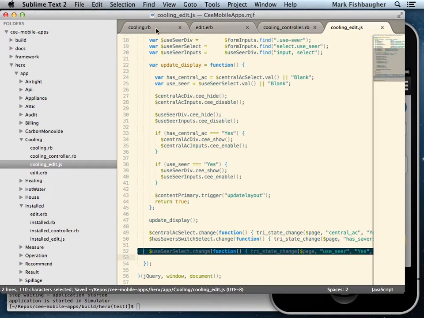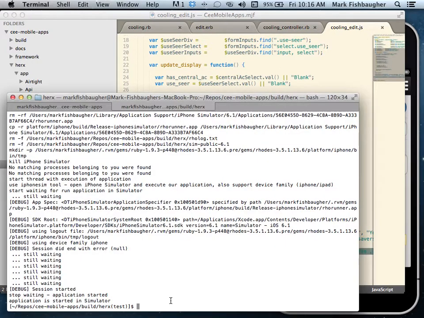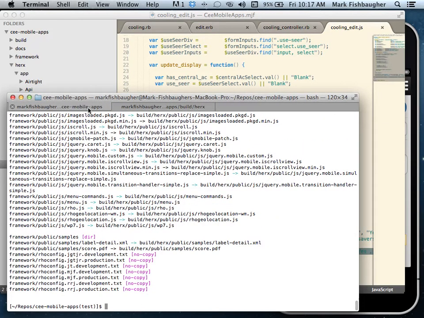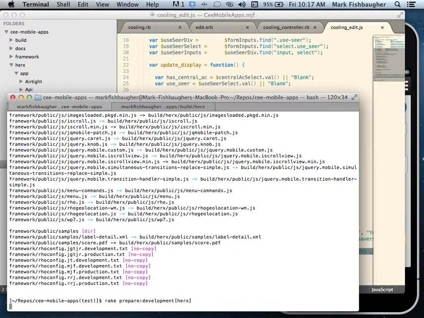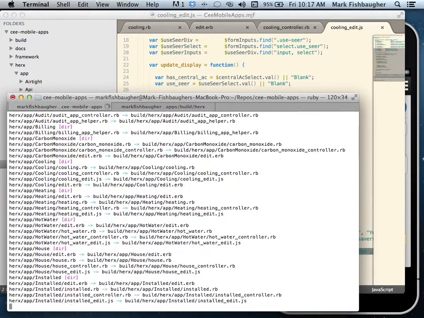We've got all of our edits done, and so we now come back to the command line. The command line has two different tabs here. One tab is used for doing preparation. We have a custom rake script that does a build preparation across multiple applications. So in this case, I'm saying prepare for development the application named HERX, and I hit return. And it goes very quickly.